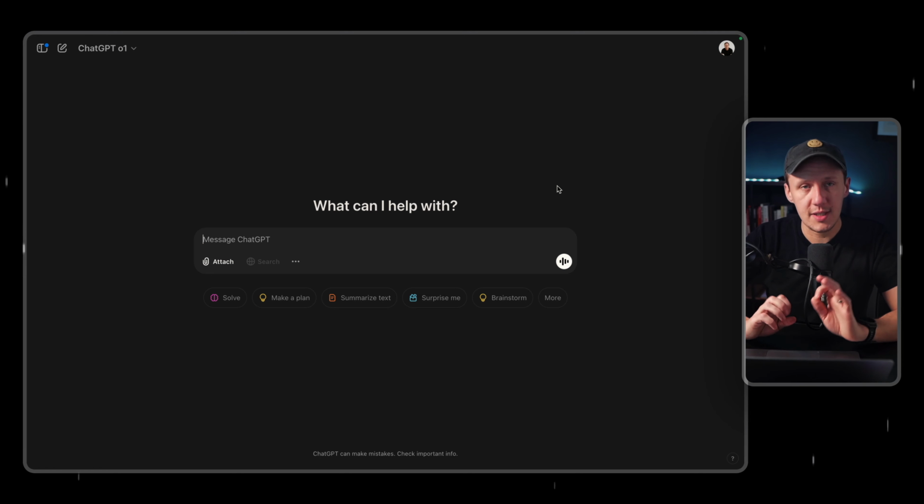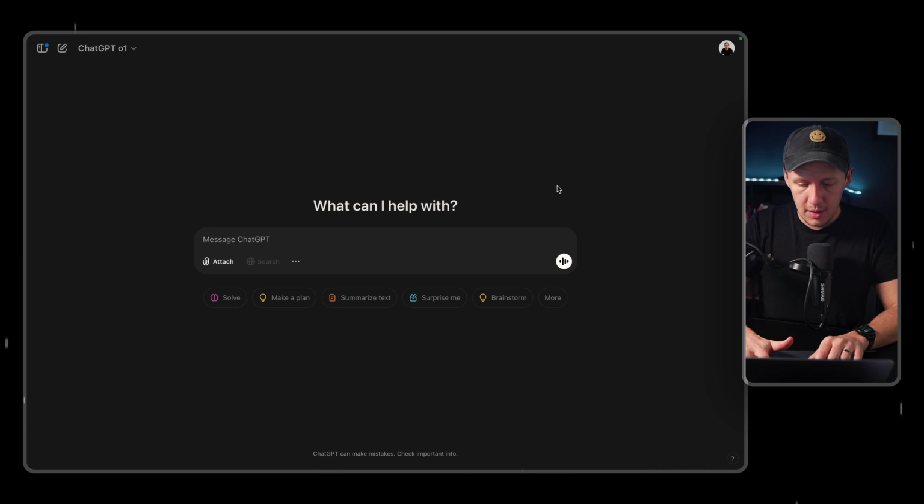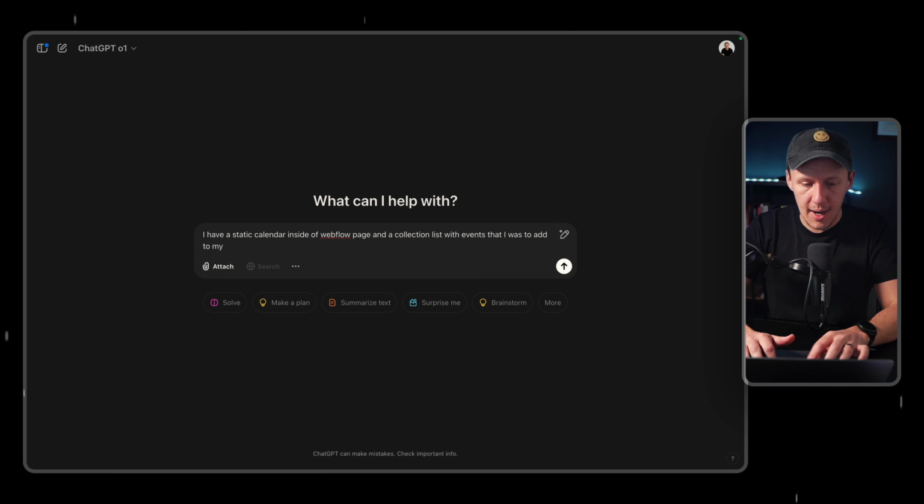The first thing that you want to do is clearly explain what it is that you want to do. So here's what I wrote. I have a static calendar inside of my Webflow page and a collection list with events that I want to add to my static calendar. I want you to group them by the data day, and this is the custom element that I added where the days match up.